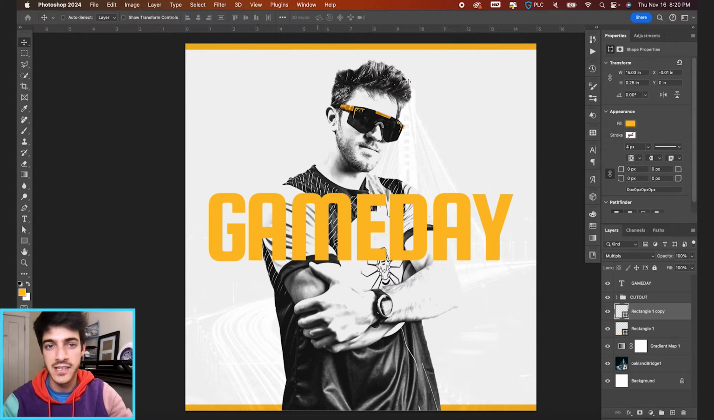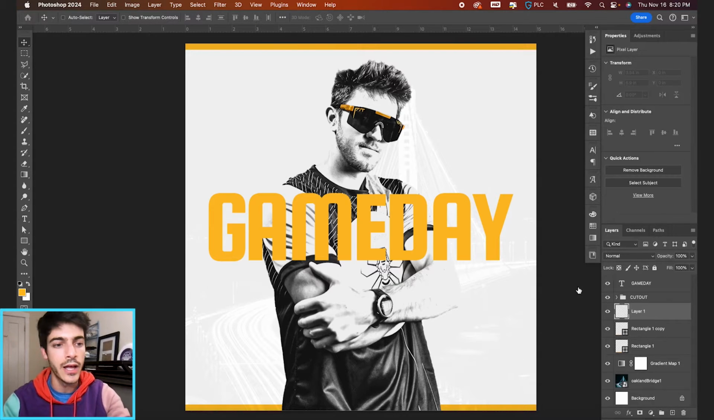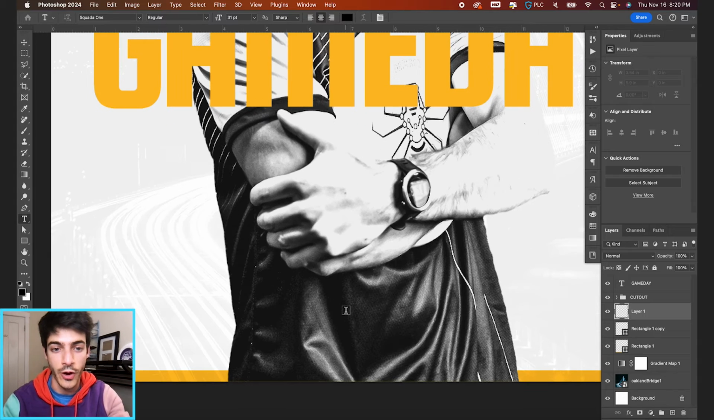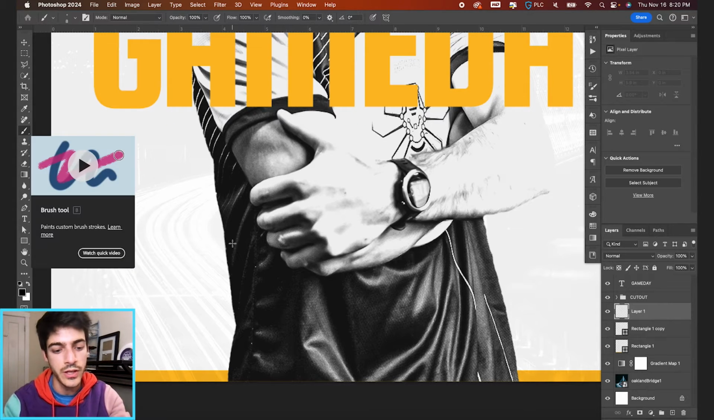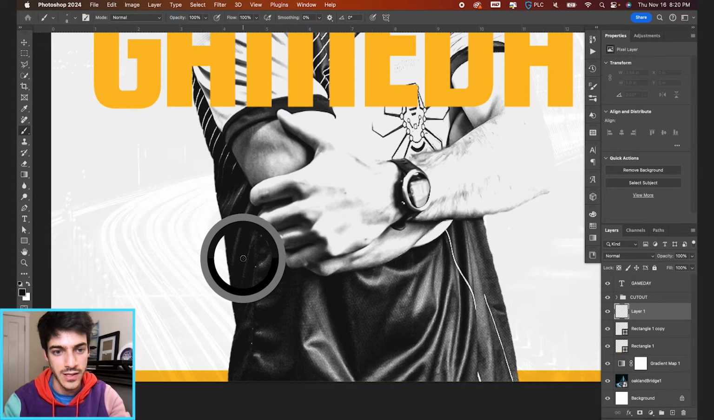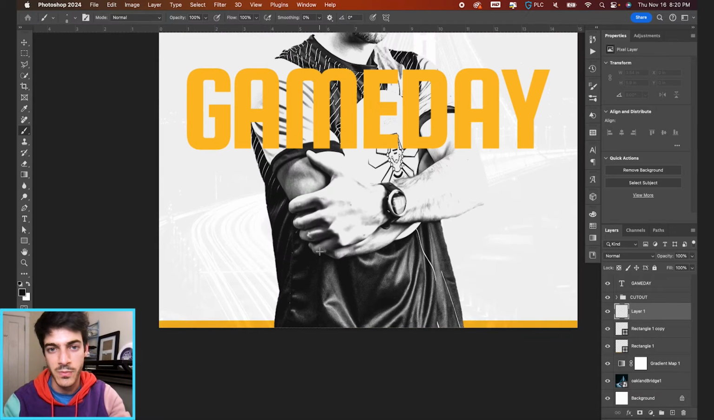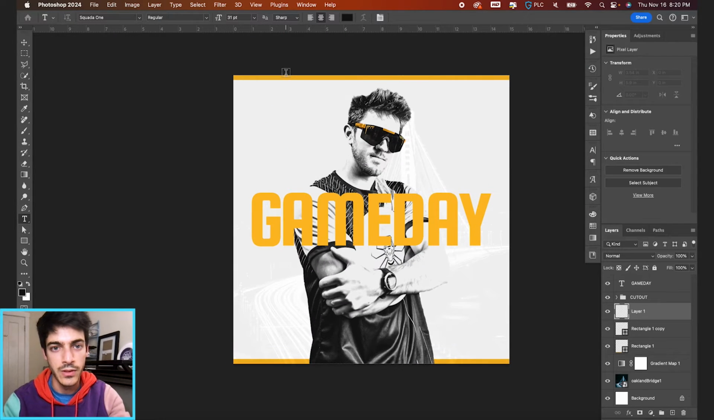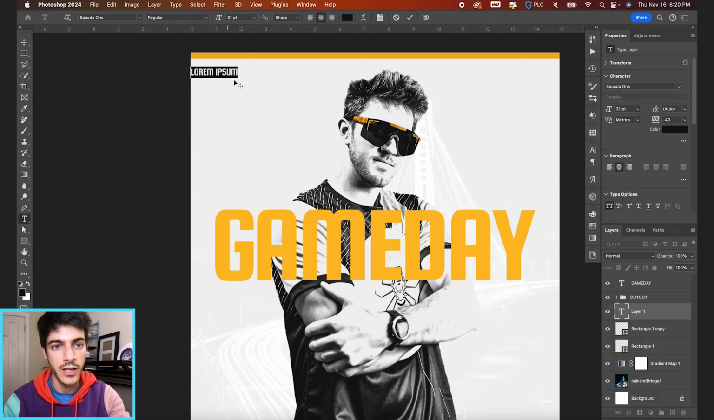Next, we're gonna add some text to the corners. So let's make a new layer, T for the type tool, and let's use the same black or dark gray that we used on the player cutout. So I'm just gonna go to my brush tool and hold Option to get the eyedropper, and then sample one of these dark gray colors from the darkest part of the image. Then back to the type tool, hit T, and we'll click in the top left.